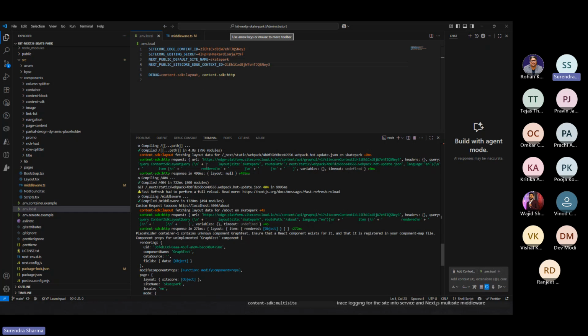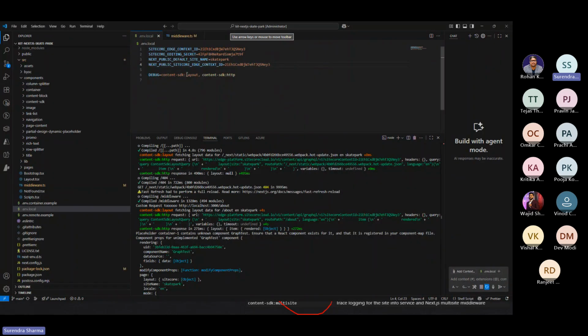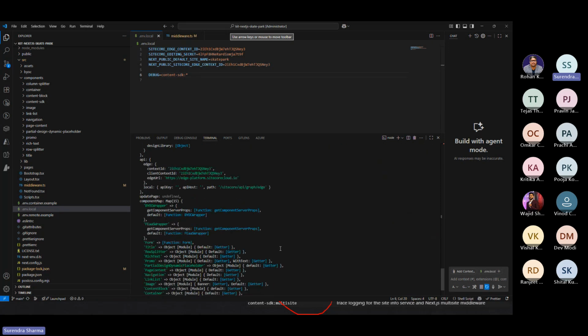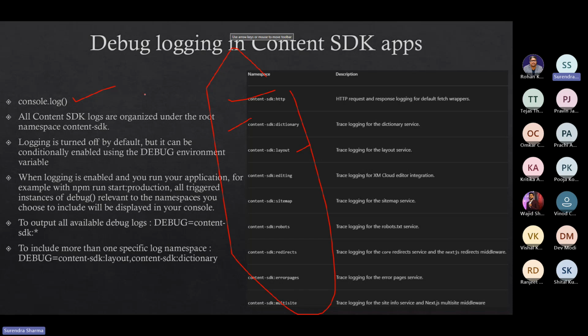this debug mechanism here. If you want all these logs to be available, if you want everything to be available here, you can go to that file, and within that file, instead of writing any specific one, you can just write star here. So star means I want all levels of logs here. Then it will give you every type of log that is provided by Next.js by using this content SDK. So that's how you can implement the debug logging mechanism, which is very simple here.